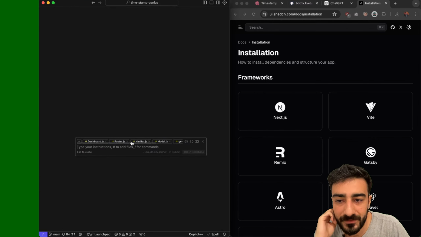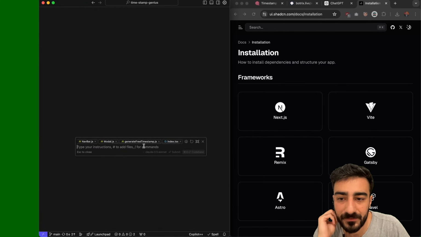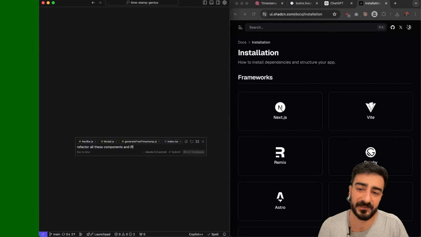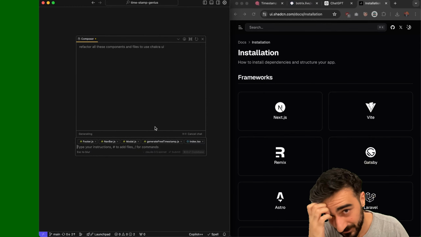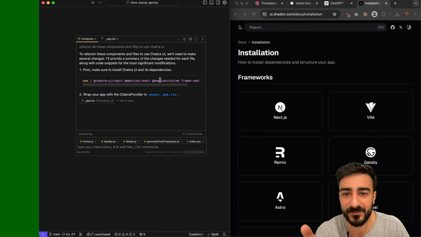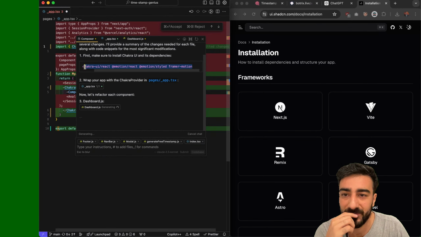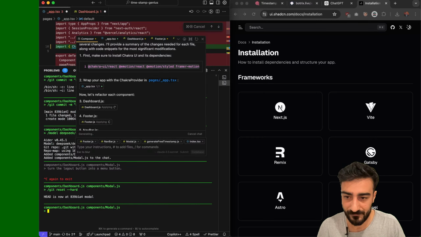Did I import everything? I think there's one index TSX. Refactor all these components and files to use Chakra UI. Let's see how it goes with that. But just from the first skim of the code, it looked really good. Okay, we've got framer motion and stuff. Let me install all of these things.